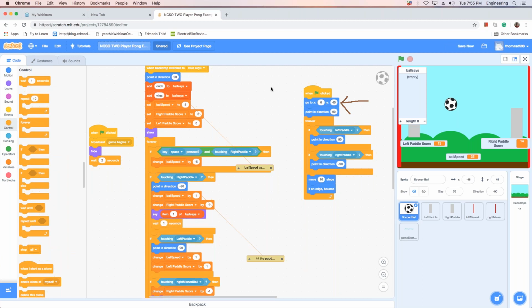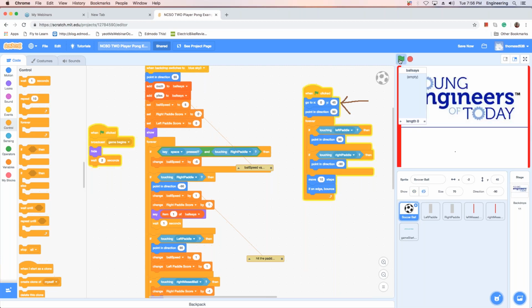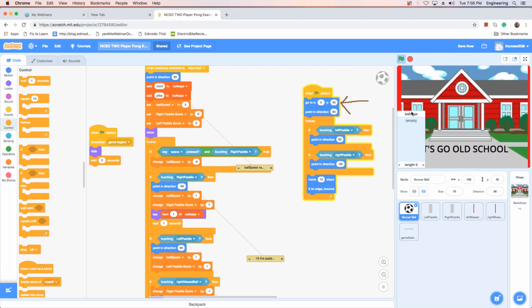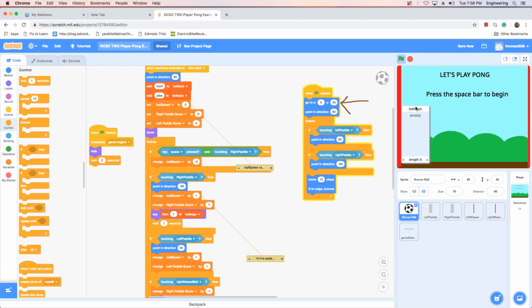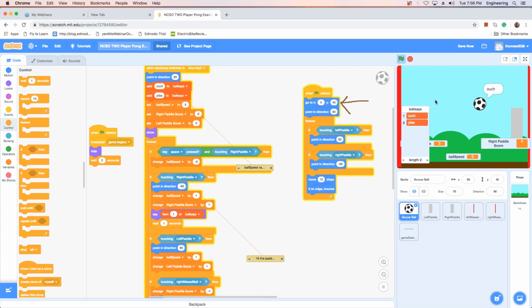So watch. We go ahead and run this now. It'll start to fill up. Normally you wouldn't even put the list up here. And let's press the button again. See how it's got ouch in it? So I hit it, so it says ouch, right? Now what you can do with that, see those are the two items on there. I got ball says yikes.